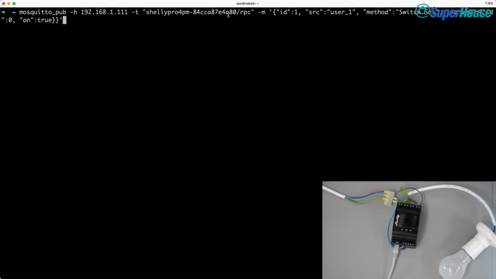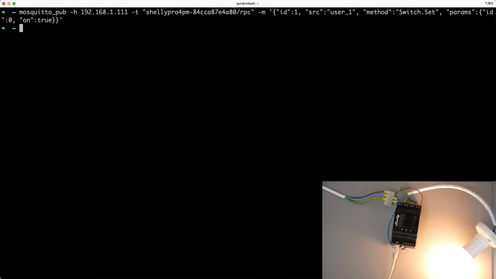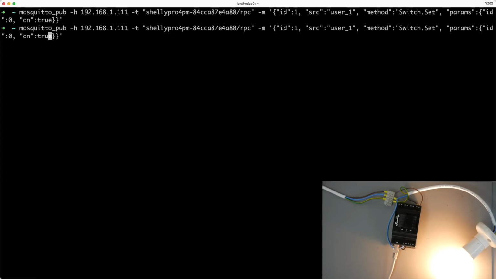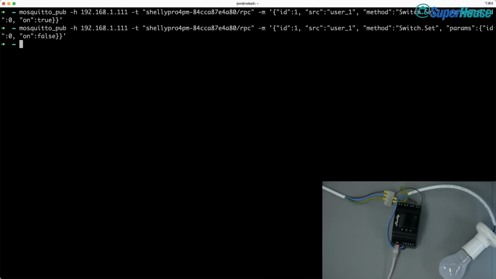Each one has its own unique ID. And then the message is a bit of JSON. So we're sending an ID, a source, the method is switch.set, and params ID 0, so this is channel 0, and we want to set on is true. So if we make that publication, you can see that the channel turns on. Now I'll turn on to false, and now we can turn it off.